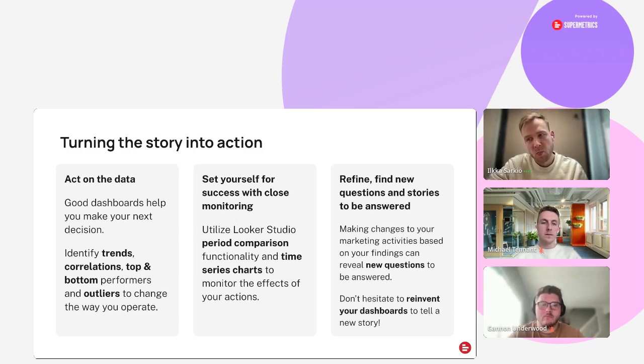Also, I think the story doesn't end here. Whenever you find insights, make decisions, and change the way you operate, that gives an opportunity to find new questions to be answered. That means it's important not to just stick with your old dashboards, and I would recommend you reinvent your dashboards, and think about adding some new visualizations every once in a while to follow up on the new information you figured out with the changes and decisions you've made based on your previous experience.